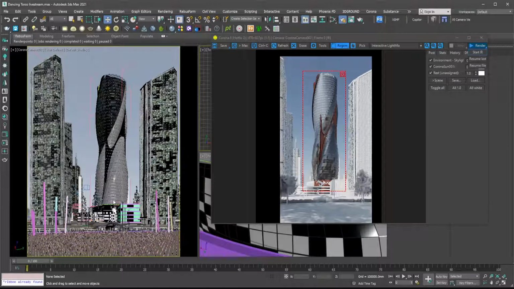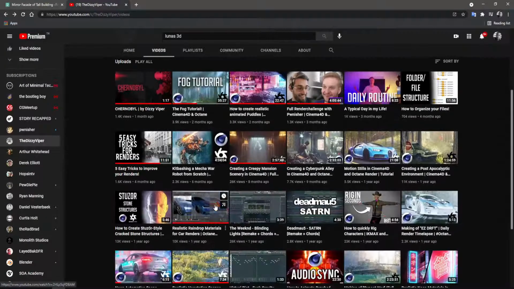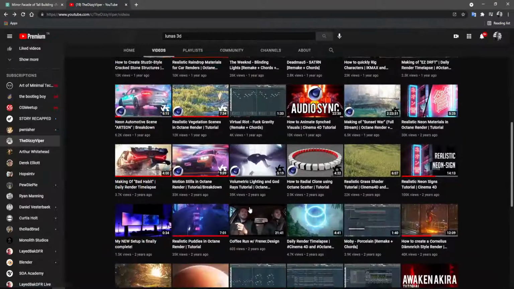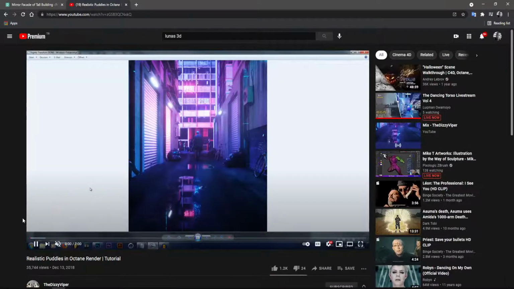I will know that okay, for the main building we are almost done with the texture. Realistic photos.